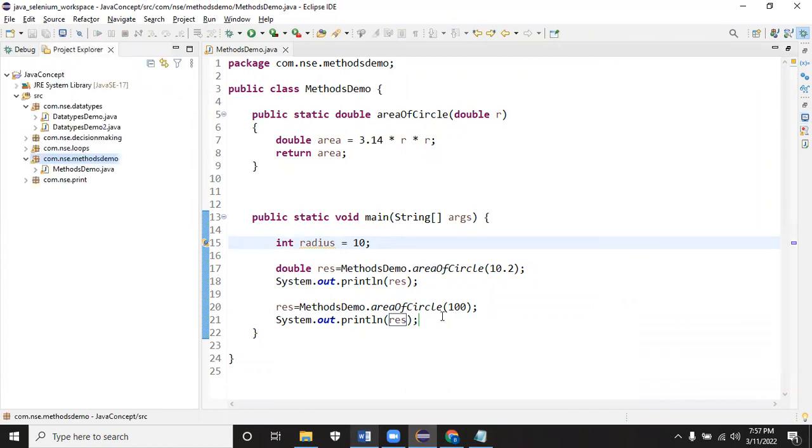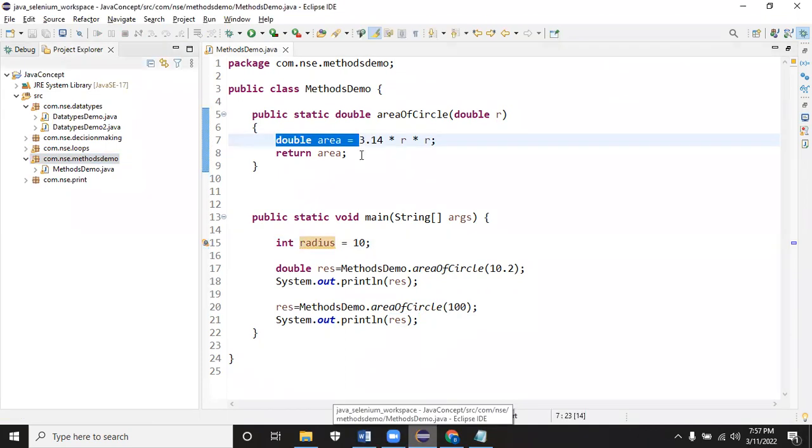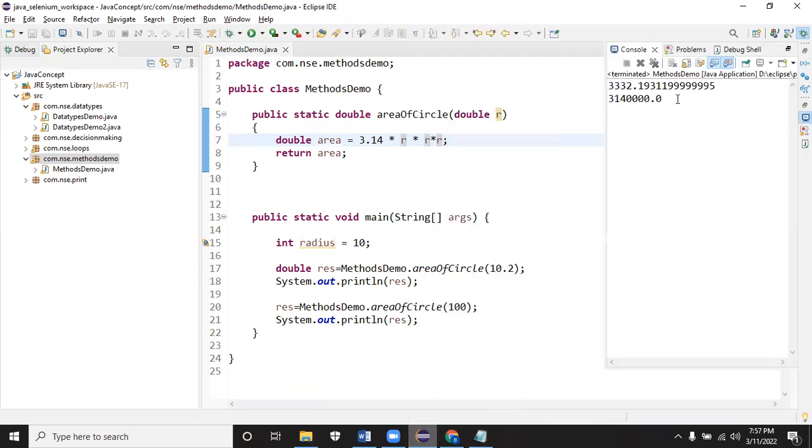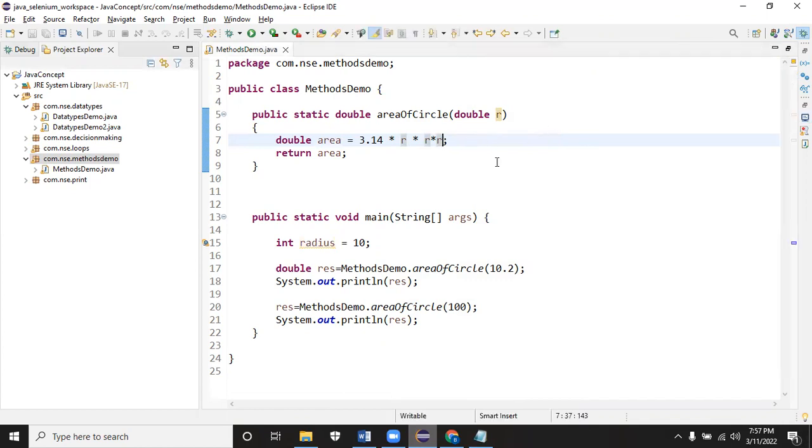If there is a change in the formula, how many places do we have to change? Only in that method. You have to find where the method is and change the logic inside it. If I change the logic inside the method, the remaining portion I have just given RQ, and if I run, you can see all the methods will respond based on that. That's how we have to create reusable code.